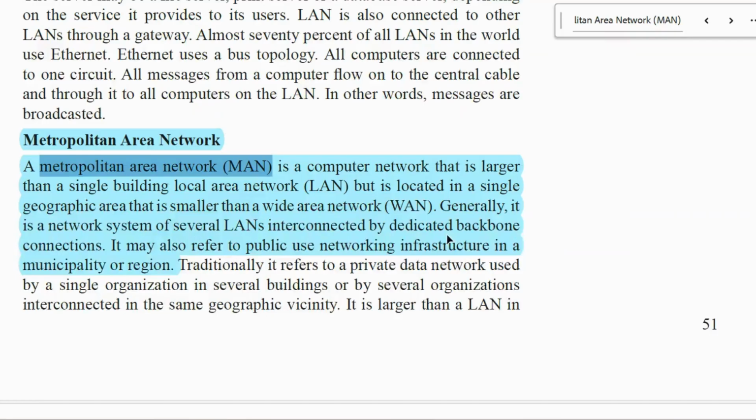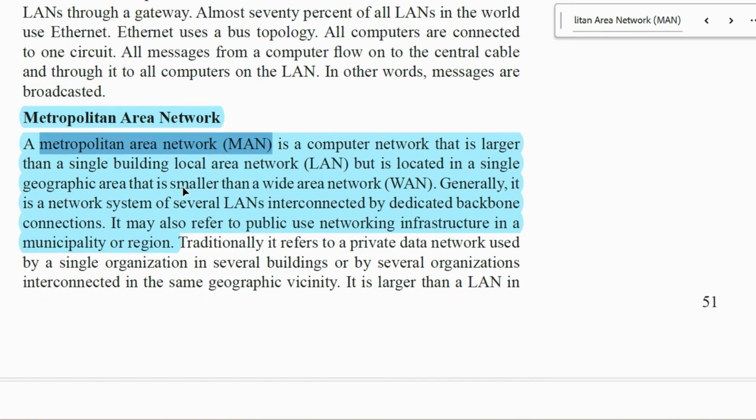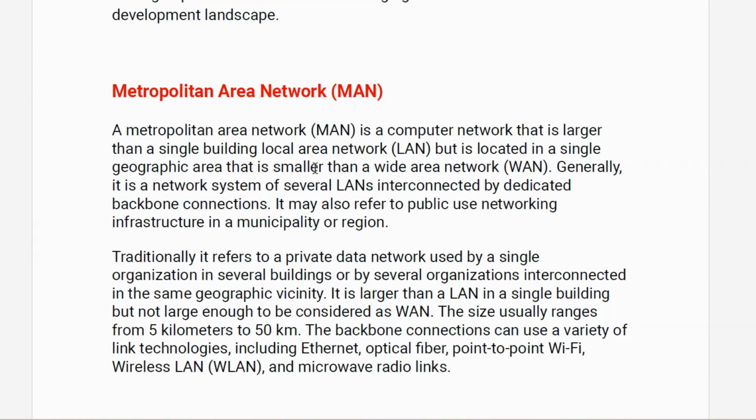In Unit 4, Network Technologies, we can see what the Metropolitan Area Network is. It is a computer network that is larger than a LAN, but located in a single geographical area that is smaller than a WAN. Generally it is a network system of several LANs interconnected by dedicated connections. That's what I have given here in the notes. Yes, you can see here what MAN is.